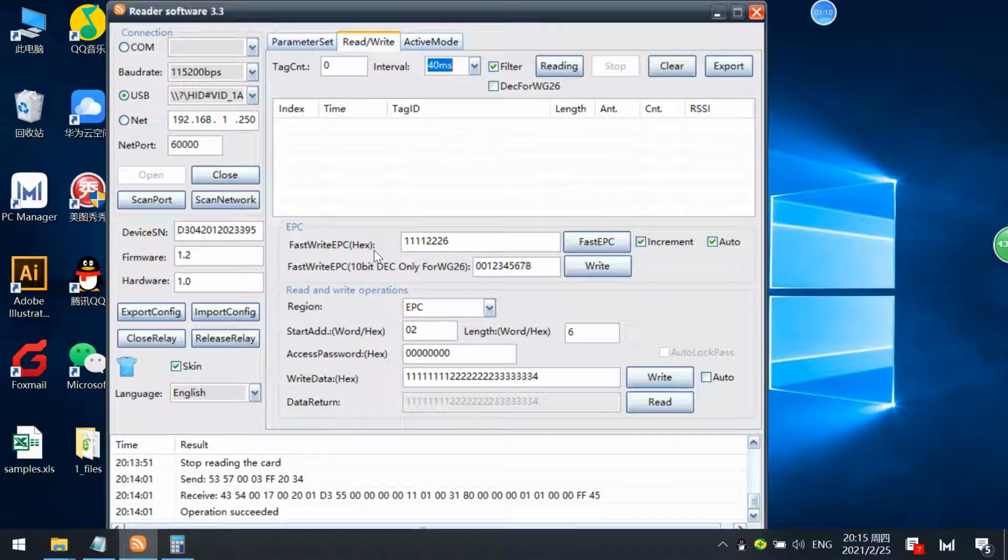And here is the fast write EPCs in hex, and there is the increment, which is how much to add one after writing a tag. And this button, if you check it, then you don't need to always click the fast write button, and it will auto write the EPC after one tag is written.